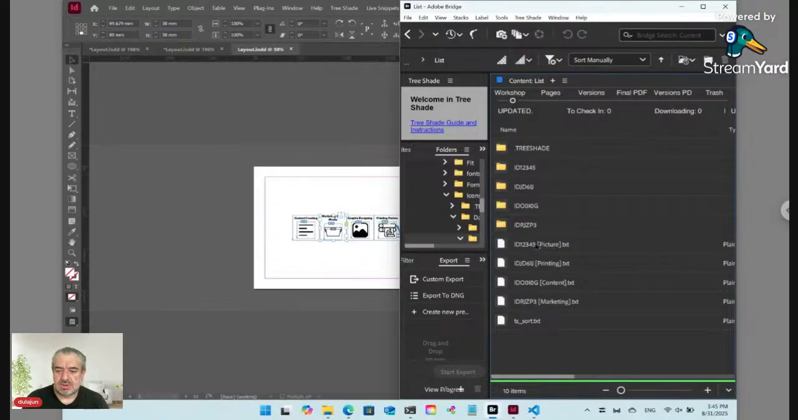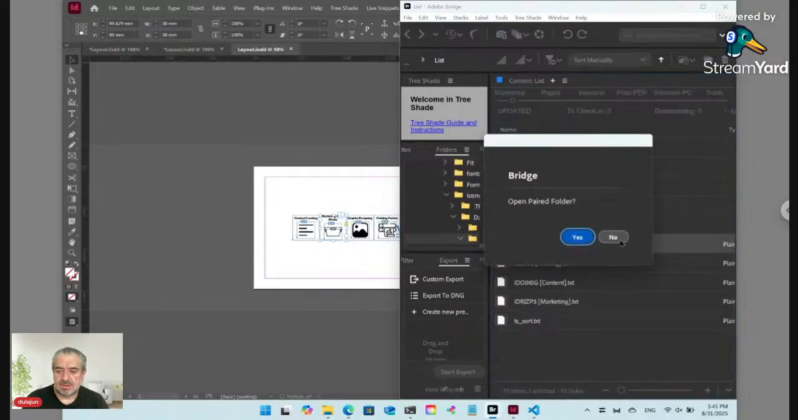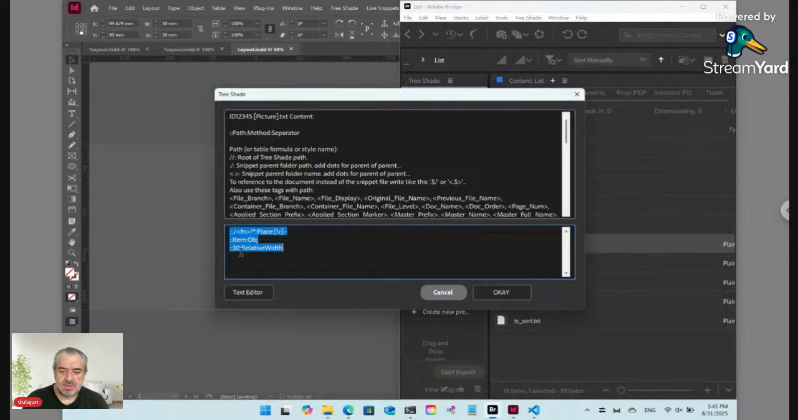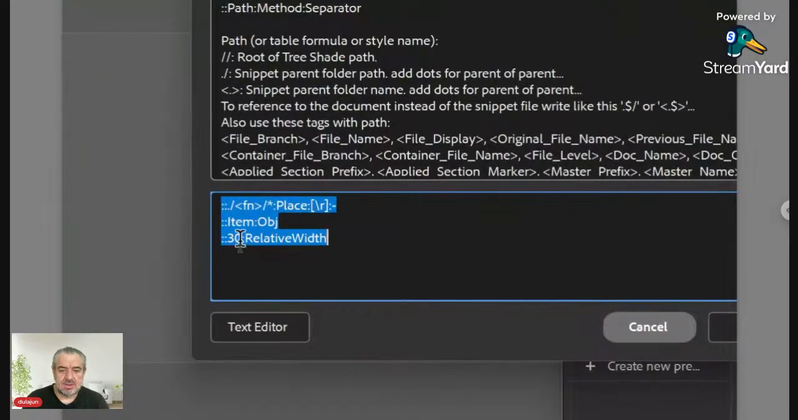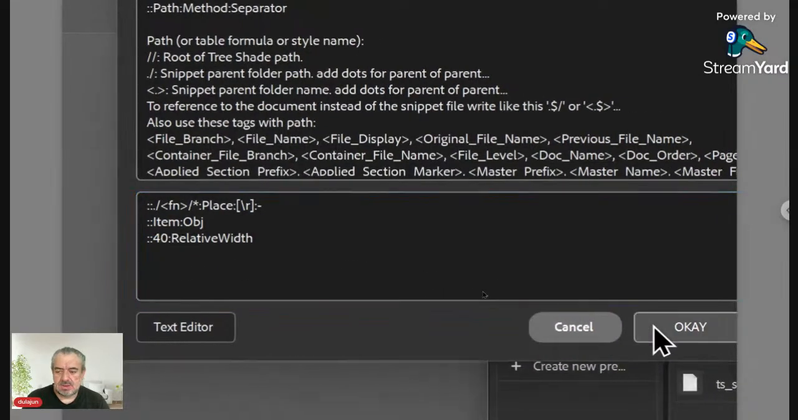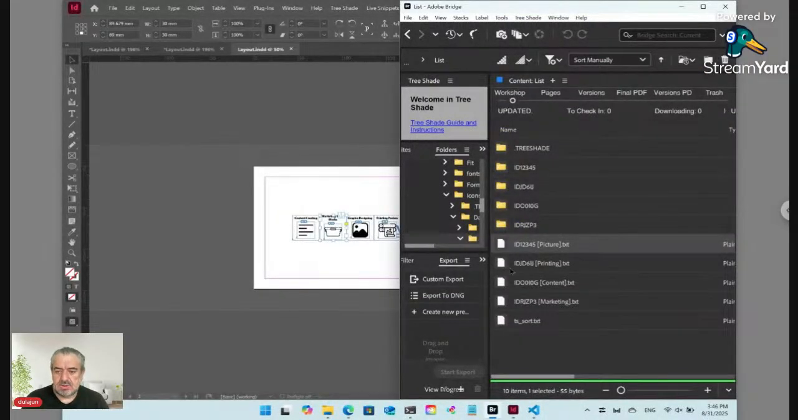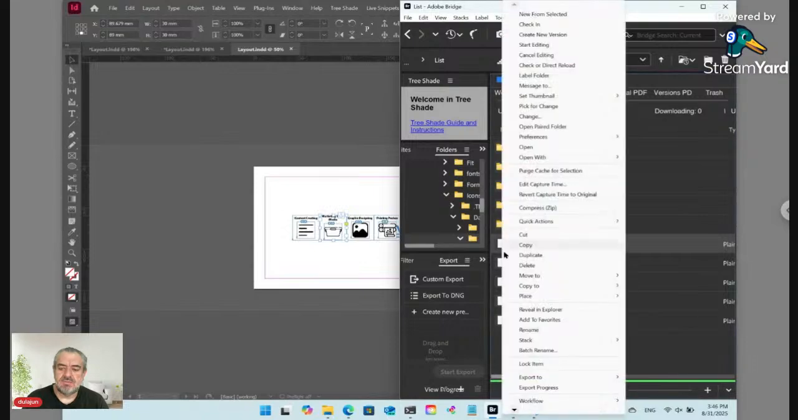So if we open the picture text file, you will have here 30, the width of the frame. So you can edit it to 40. But now we don't need to modify all these files. We can just right click on the modified item and select change.